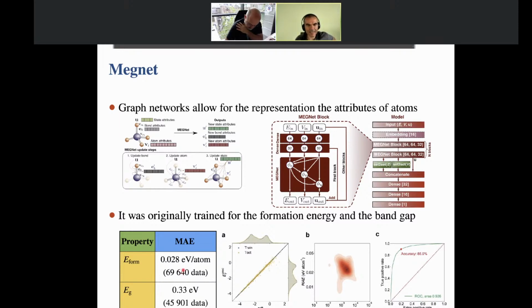The error was quite small, 28 meV per atom. It was also trained on the gap, and the error was 0.33 eV in that case, on a smaller set of materials.